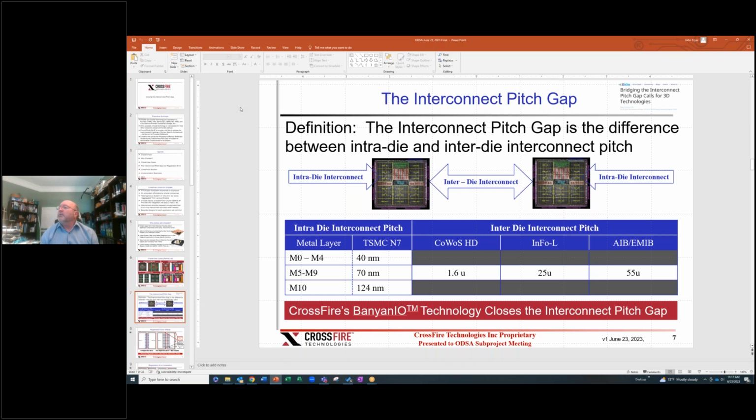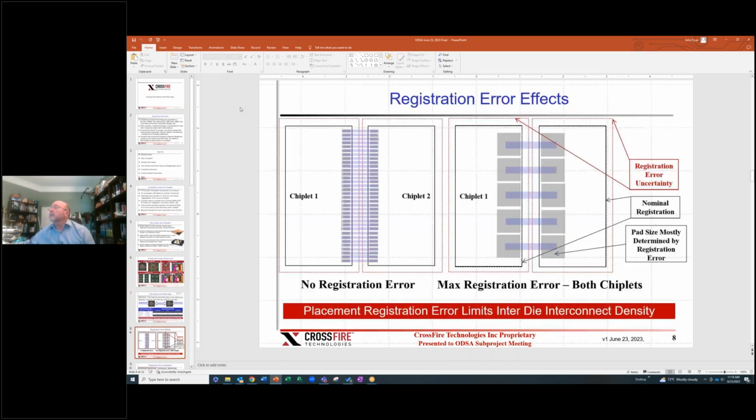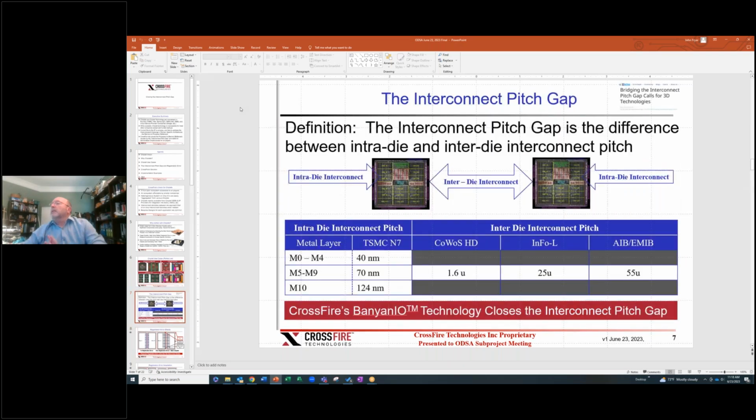Now, ideally, what you want to do when you're doing chiplets is to abut them up next to one another and interconnect at the same density. Obviously, that's impossible, but we think we can get it pretty close. Sorry, one question, if you don't mind. If you go back to this, is this the wire pitch or the bump pitch? This is the bump pitch. So for InFO-L, I think the actual wire pitch is sub-micron.